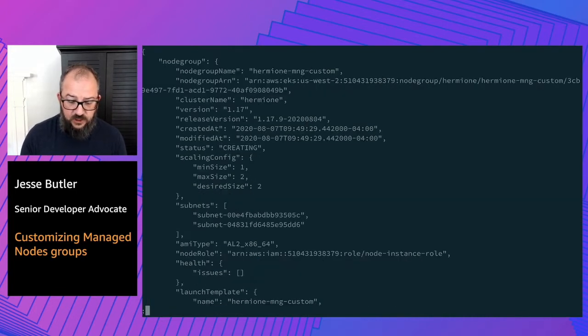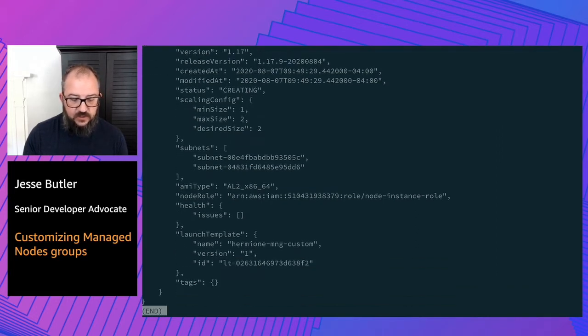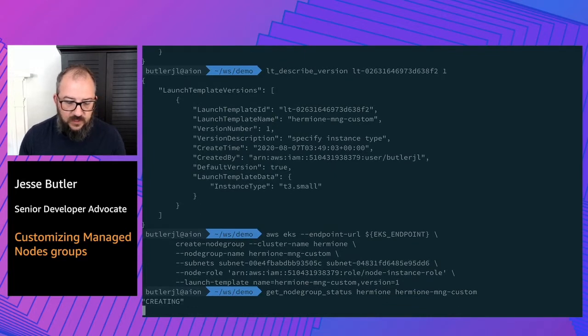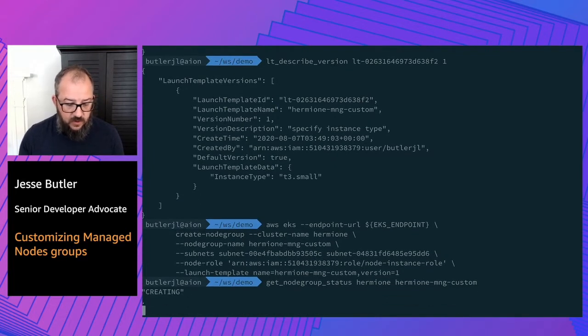So you pass in the launch template and its version, and it will end up in the configuration. So you can see this is the node group configuration of what we just created on this cluster. You see the status is creating, and right here you can see that there's the launch template and its version and the ID. And so if we go and look at that node group, we can see that it's creating right now.